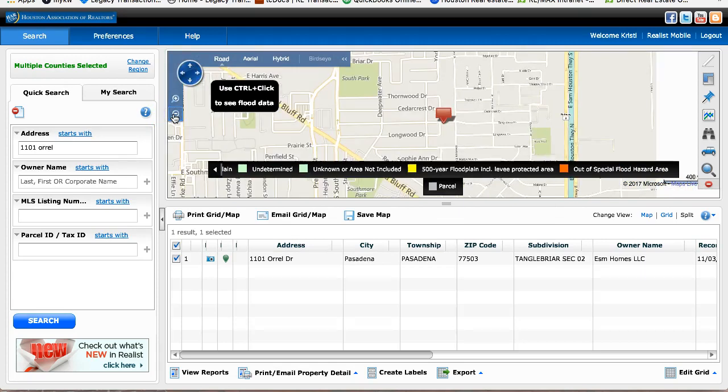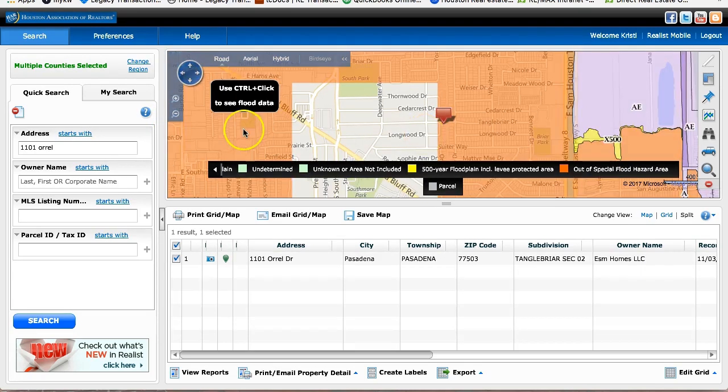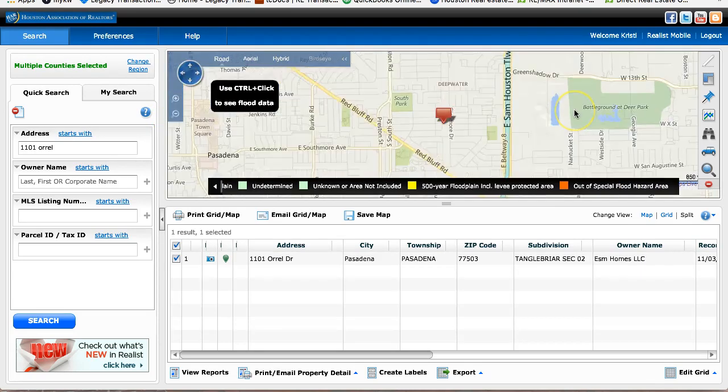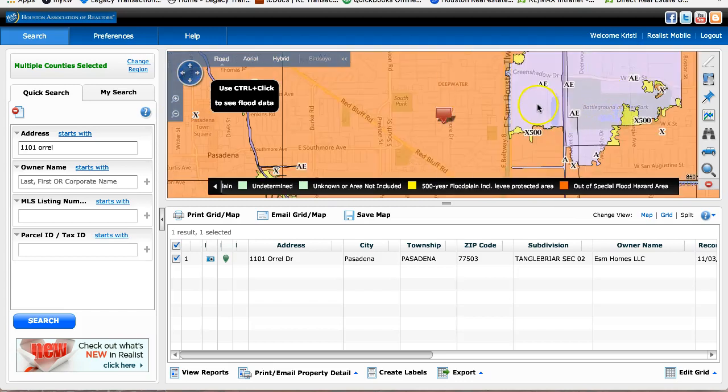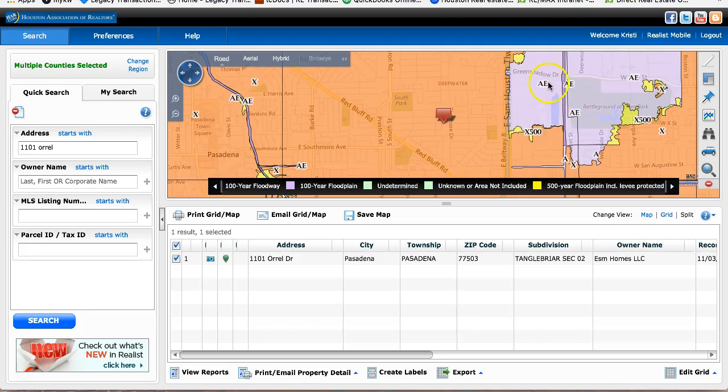As you scroll out or zoom out, you can see some of the areas change over in this area. So the yellow means 500-year floodplain, and then of course this purple means 100-year floodplain. So if the property is in those areas, you definitely need to check with a local insurance agent and find out, is that client going to have flood insurance?